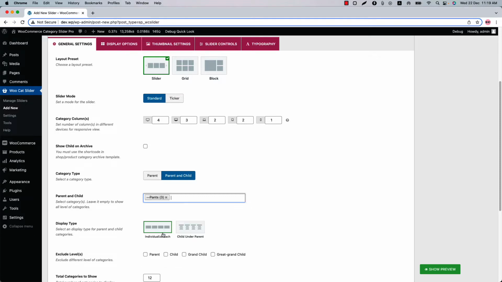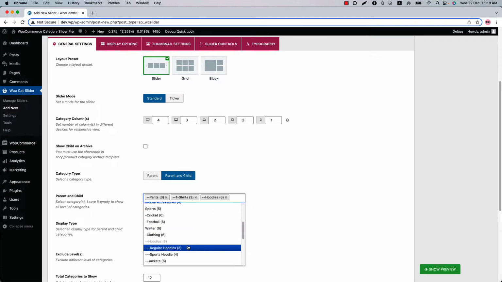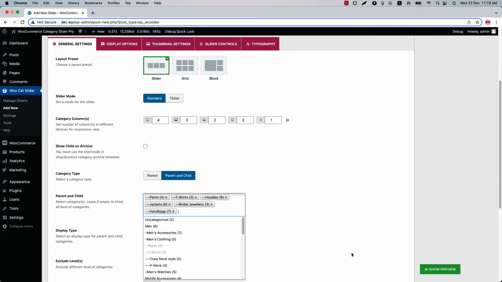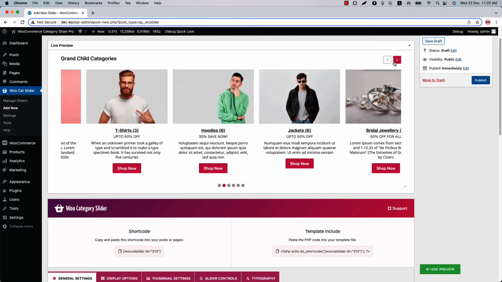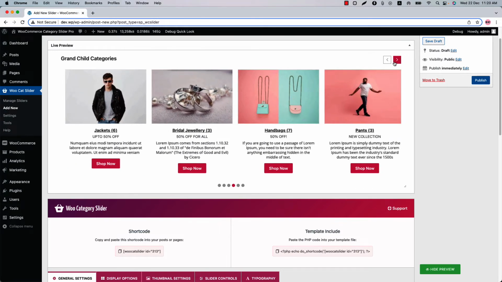So let's select first. Click show preview to see the grandchild category slider in the live preview. So this is how the grandchild category slider is showing in the live preview.